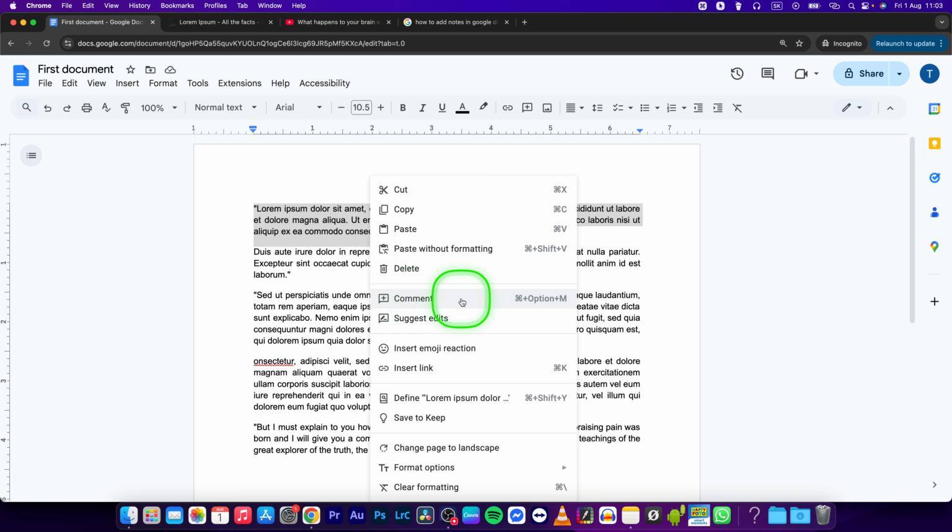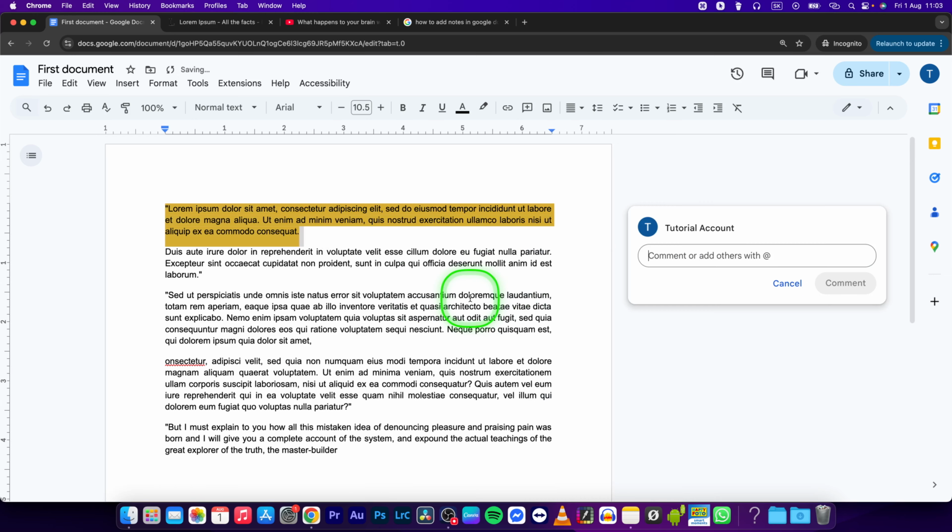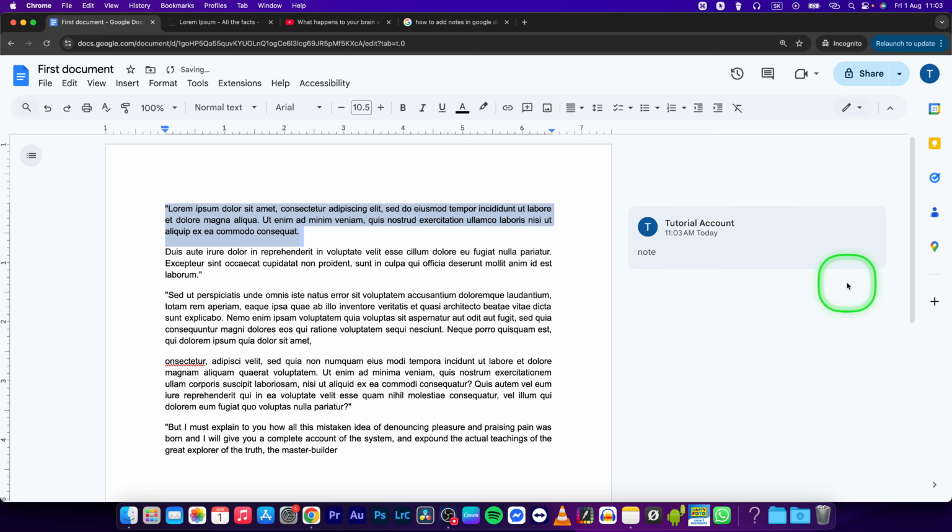You can also use a shortcut, Command plus Option plus M. Now it will open up this window where you can comment, so basically add a note. So add your note and press this blue button, Post Comment.